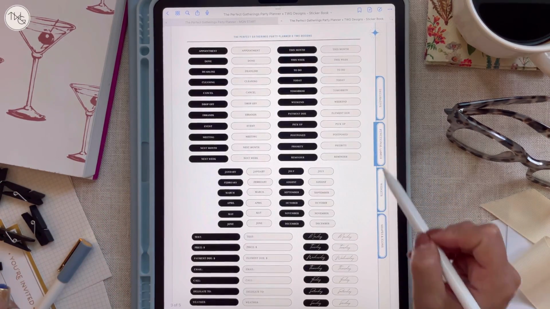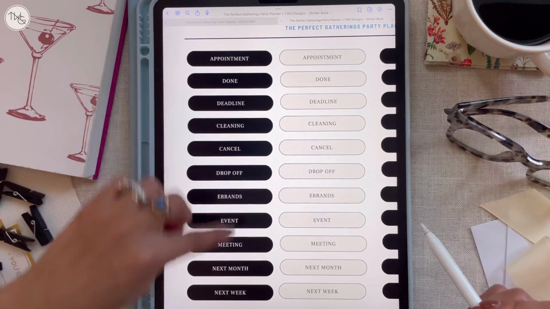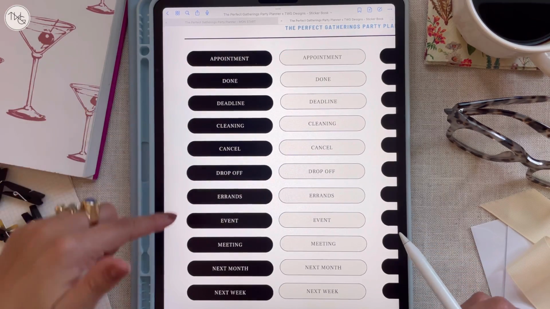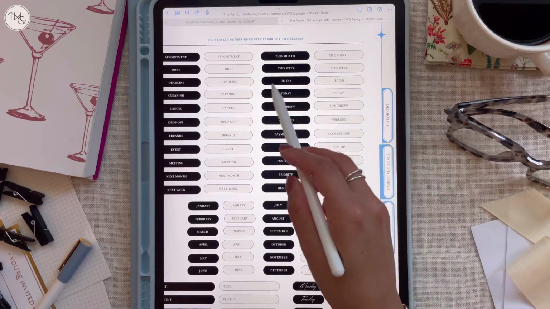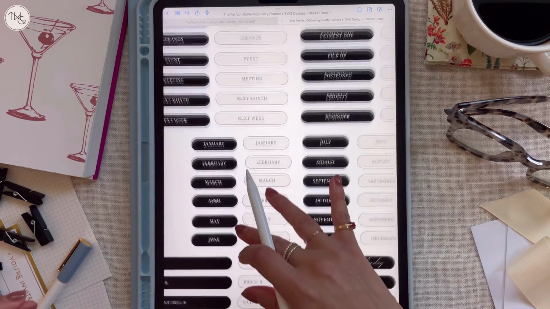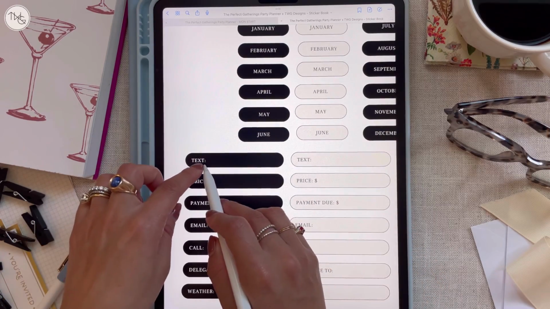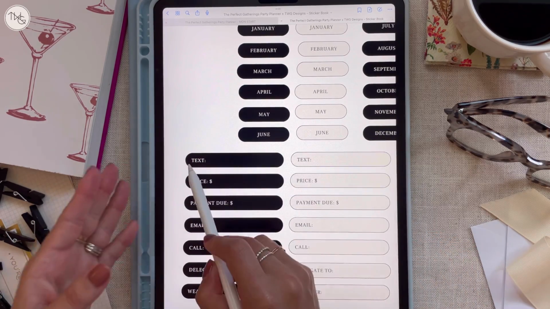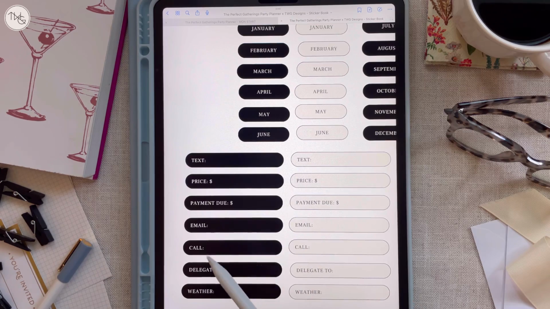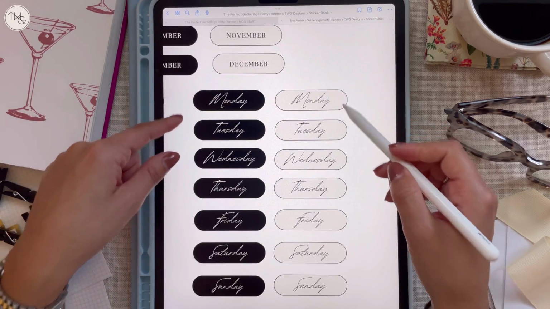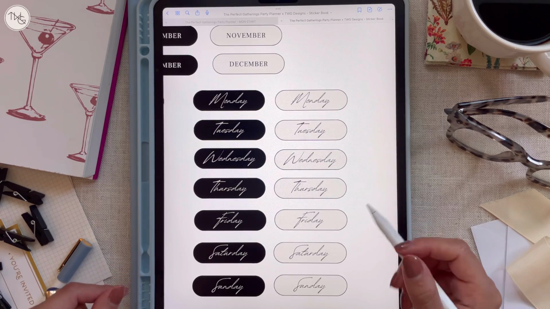Next up, we have the functional labels in 2 different colorways. So you'll see everything from appointments to meetings, things to do this month, this week. I've also included each of the months, a few that you can fill in with your own writing, like people you need to text, pricing, emails, calls, things you may need to delegate to someone. And then I've also included the days of the week in this pretty script font.